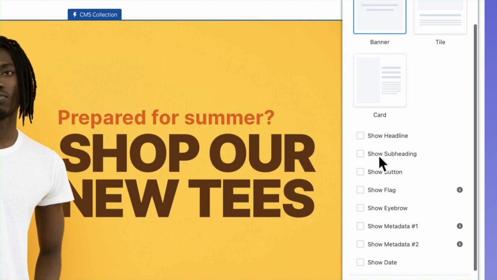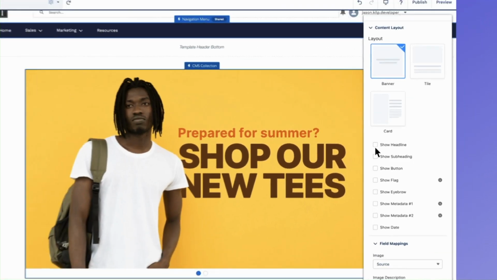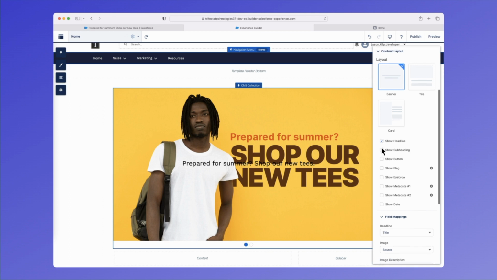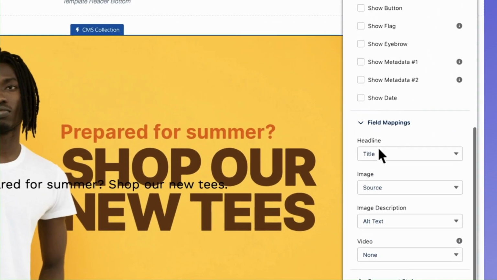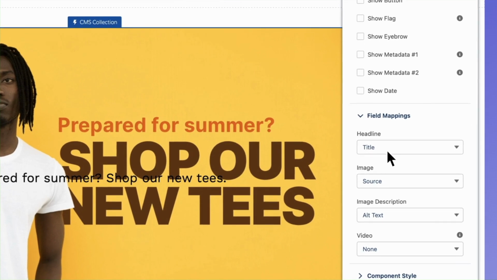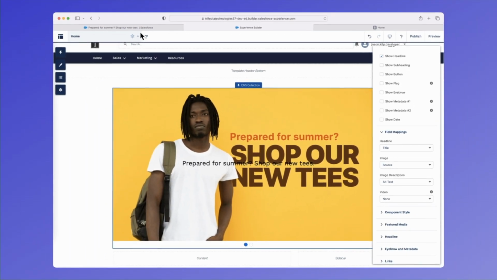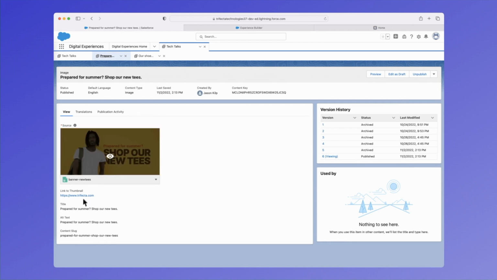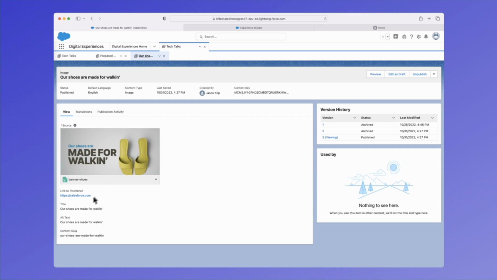So what we want to do is add some text here. If I click Show Headline, you can see some text shows up. And what that's doing is it's pulling the title field from my content into the headline. So let's take a look at the CMS content. So here's the banner that we're looking at now. It has an image, it has the title that you see, and then it has this link to thumbnail. It goes to the Trifecta website. So this other one here, if you look at this, it goes to Salesforce. So keep those in mind when we're testing this out.